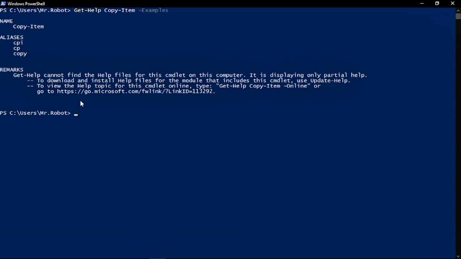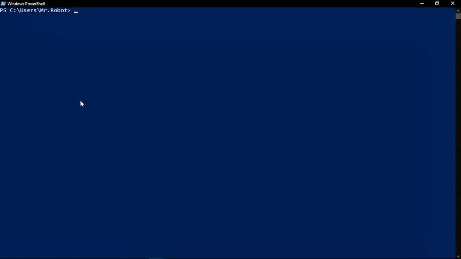It just means the full help files haven't been downloaded yet. You can fix this easily. When you have internet, just open PowerShell as administrator and type this command: Update-Help. That'll download all the help files, and next time, you'll see the full examples.